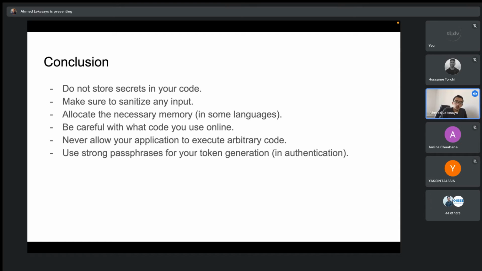We need to make sure that any input is sanitized before usage. We need to plan ahead of time about the allocated memory for any input that we want, and in some languages this is handled automatically, in safer languages like Go, Rust, etc.